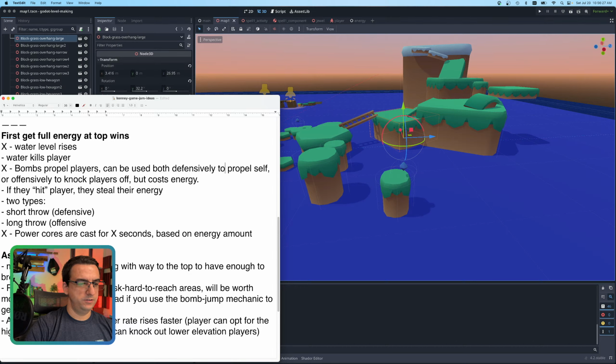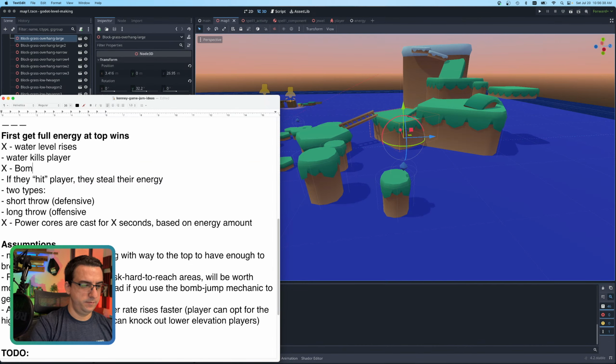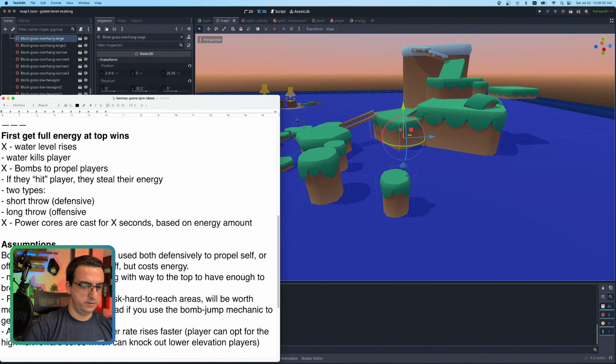Okay, can be used both defensively to propel. Bombs can propel players. Let's just write this: bombs to propel players. And then we'll write this down here as an assumption. Bombs, if they hit a player, still transfer energy. Transfers their energy to the source player or throwing player.